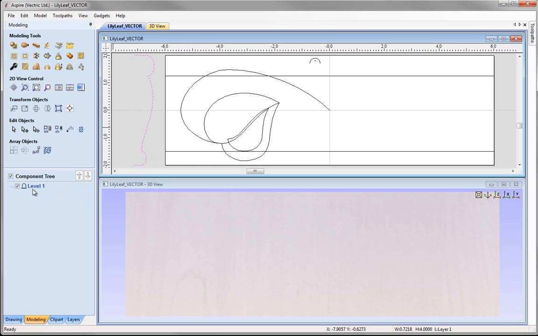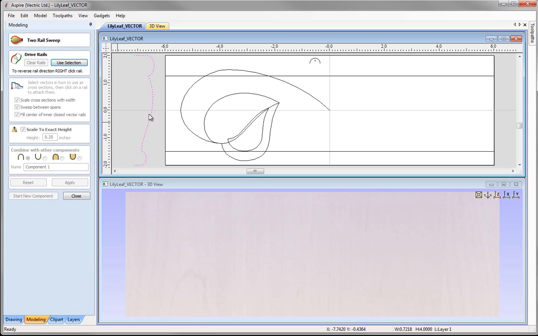So before I do that, I'm just going to rename level 1 just to help me keep my components organised. I'm just going to rename that level by right mouse clicking on there, and I'm going to call that base. So then I can go into the 2-rail sweep form and select my rails. So I'm going to select my first one, hold down Shift, select the second one, then we're going to say Use Selection, and we can see now that those vectors have been transformed into drive rails.